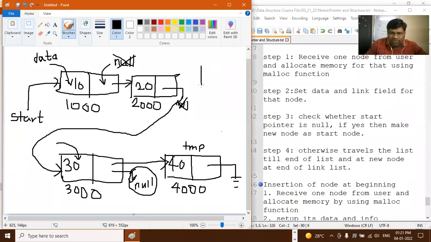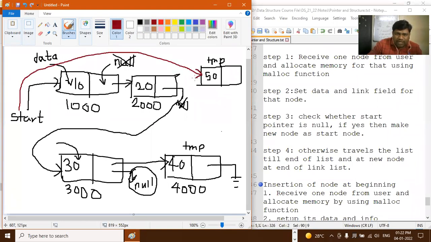Suppose I want to insert the new node. The new node is temp, right? So the new node is a temp. So I will write temp, and here this 50, I want to insert at the start of the list before 10. Which means, to whom do you need to connect the start pointer? Temp. Remove this start pointer from here and connect it to 50. Directly it will connect to temp, right?